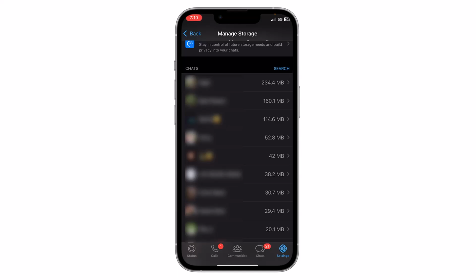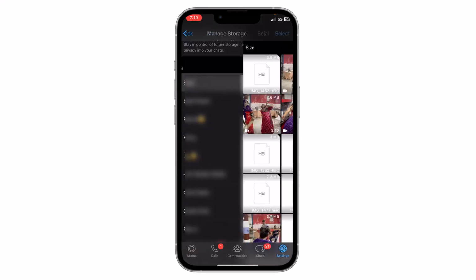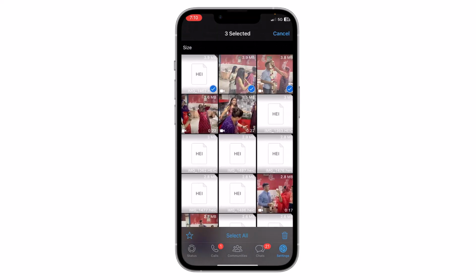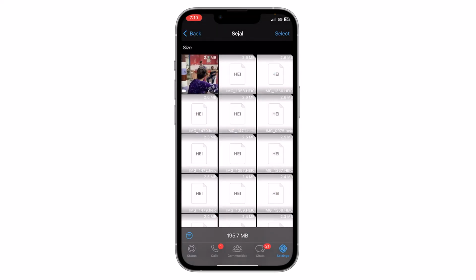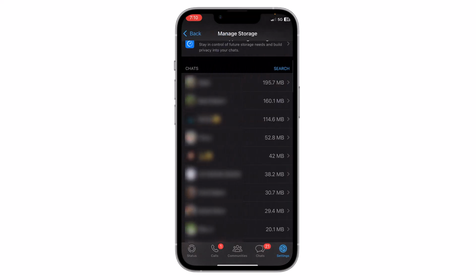I can delete it individually by clicking on it and then click on select, and now I can select the media and click on delete and then click on delete items. Now this item is deleted again.